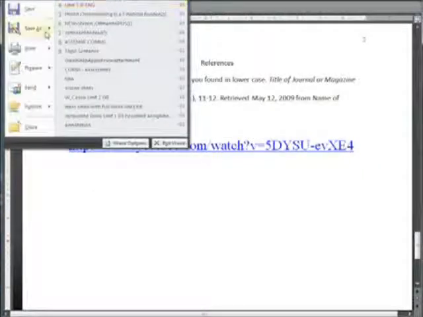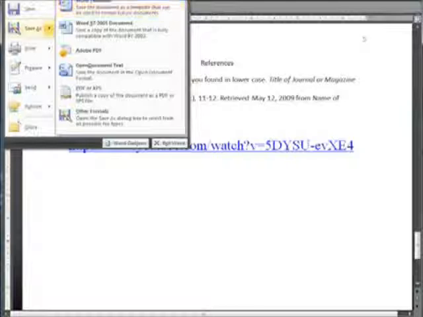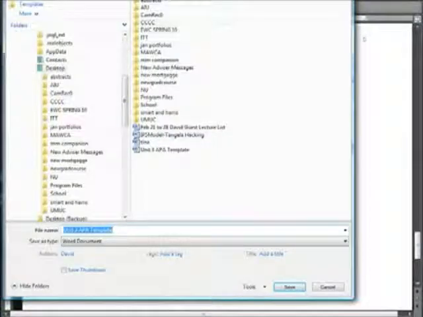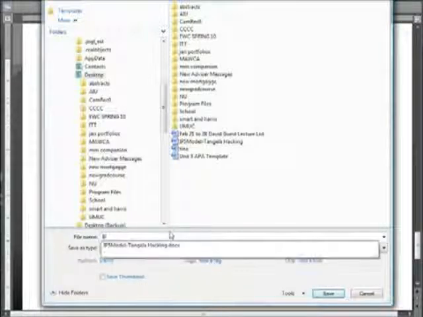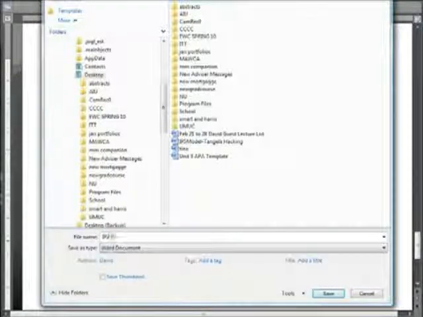Now, when saving this paper, be sure to give it a new name. Go to Save As, and be sure to give your paper a new name. You don't want to be saving all of your papers on top of this template. Don't mess up your template. So select Save As, type in the name of the paper, and save it to your desktop, preserving the integrity of your template.